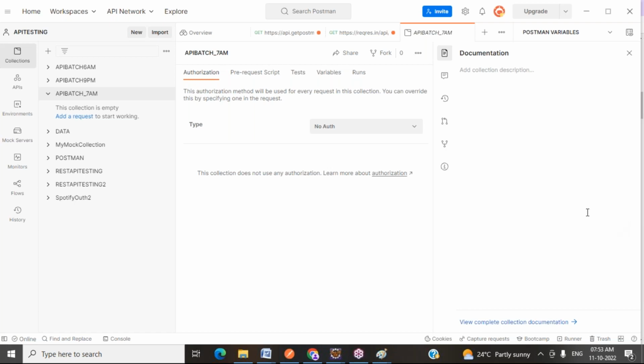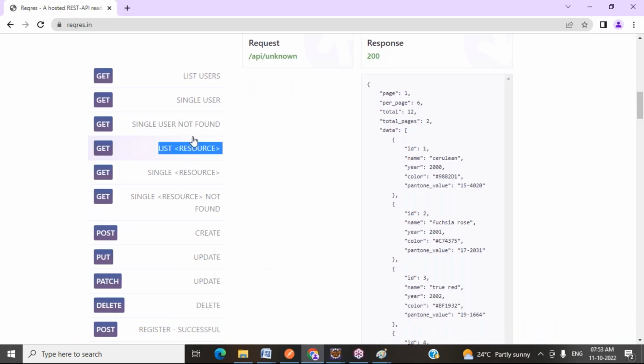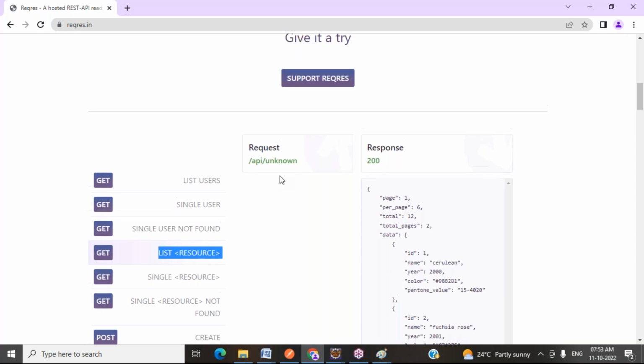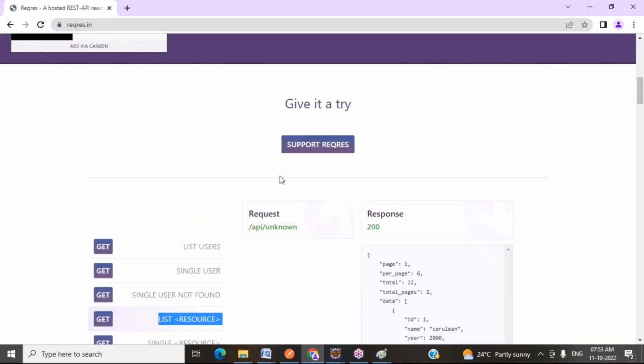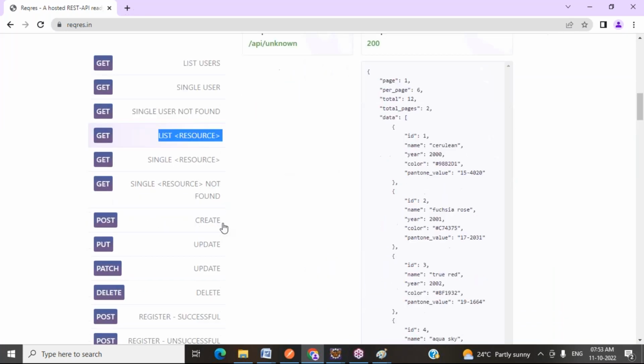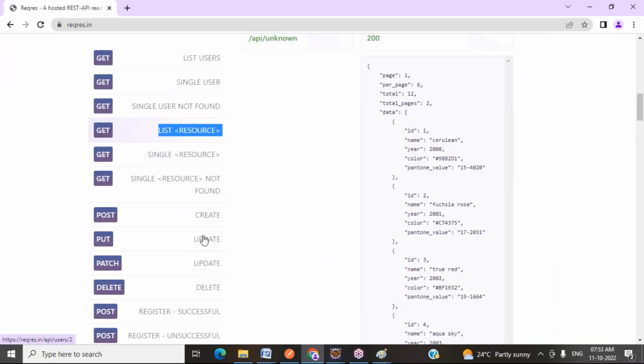Ma'am, which link did we use? This is a practice link, no? This is not a real-time site. Yes, dear. See, if we simply used any real-time site, then how would we get this data there?